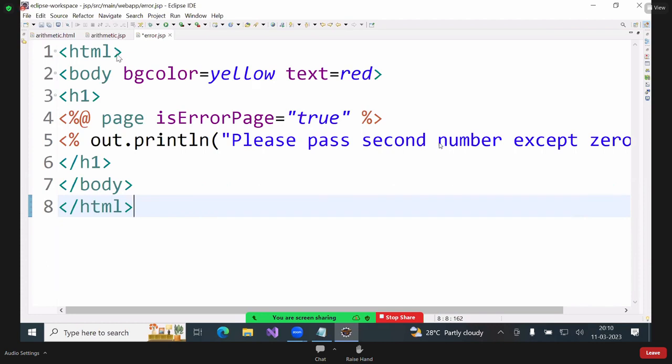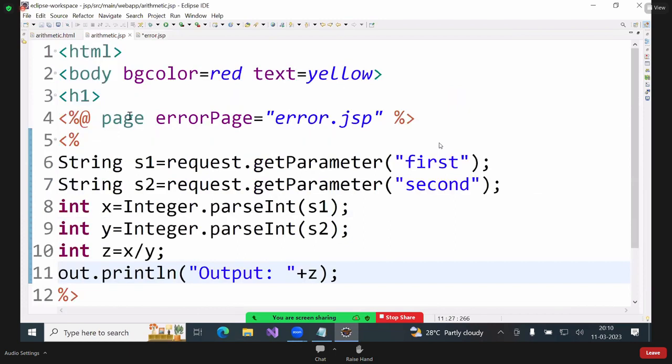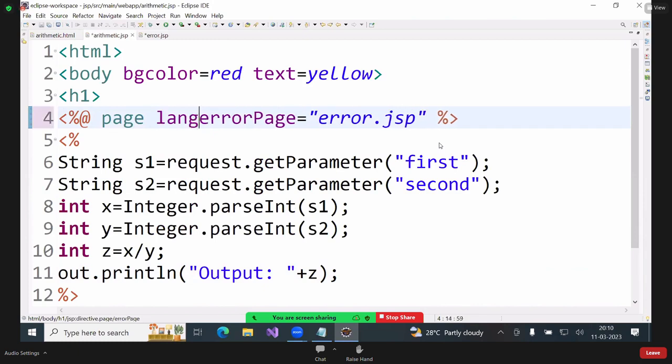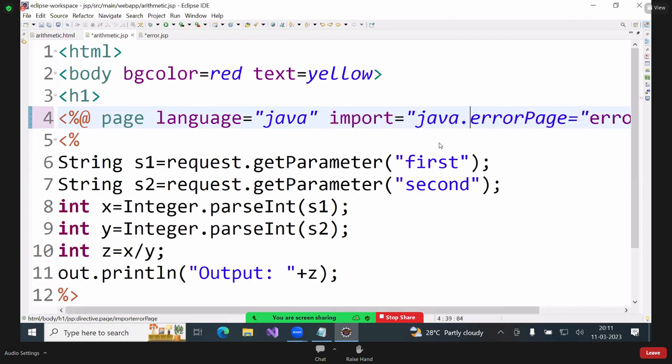Here, how many attributes have you seen in the page directive? 6, no? First one, language. Language equal to java. If I write, will any effect be there? No, because by default it is Java. Whether you write or not, it is language equal to java. Okay. Second attribute, what is it? Import. Import equal to java.lang.*. Now, will any effect be there? No, because that package is default.